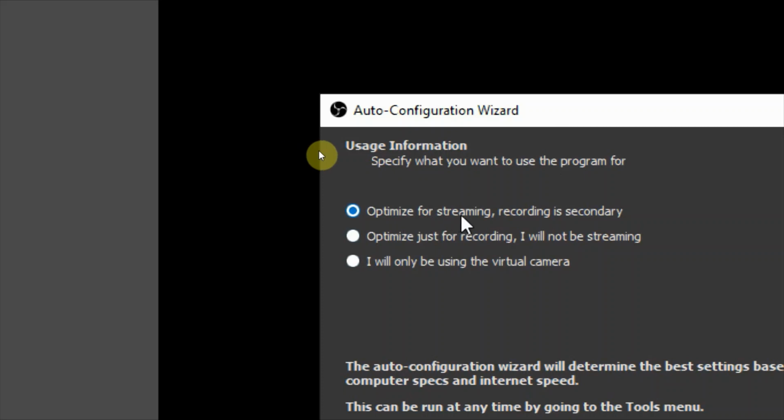The first is optimize for streaming, where recording is secondary. On this option we will use it for live streaming. You will use the OBS software in order to get a live streaming option.